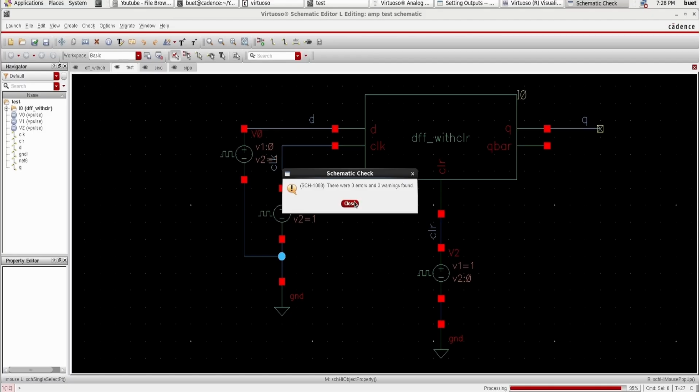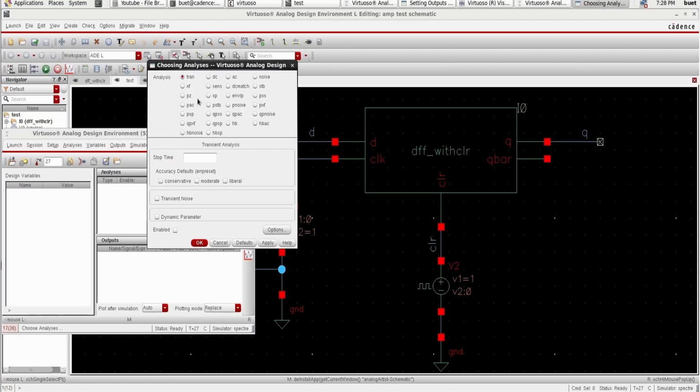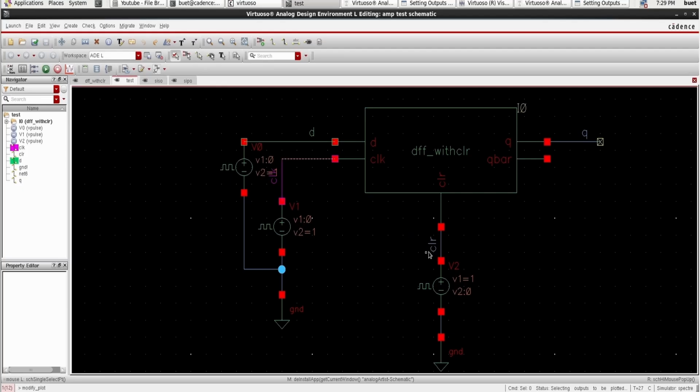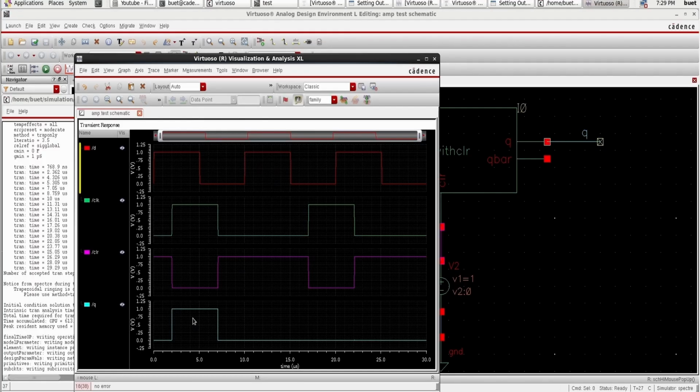Check and save. You can just ignore the warning. Launch ADL, choose your analysis as trans, and here I am giving the stop time to be 30 micro. Click OK. I am choosing my input and output: D, clock, clear, and Q. Run your simulation. So from this we can clearly see whenever the clear input goes to 1, the output just drops to 0 instead of maintaining its previous state. So our circuit is working fine.